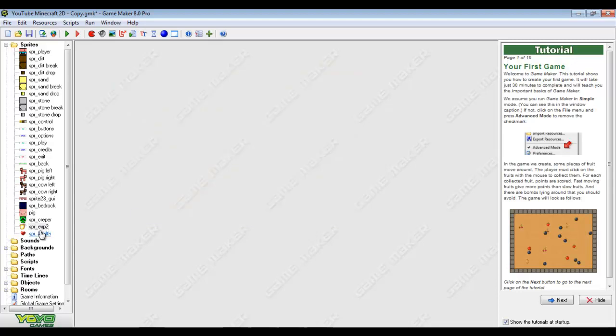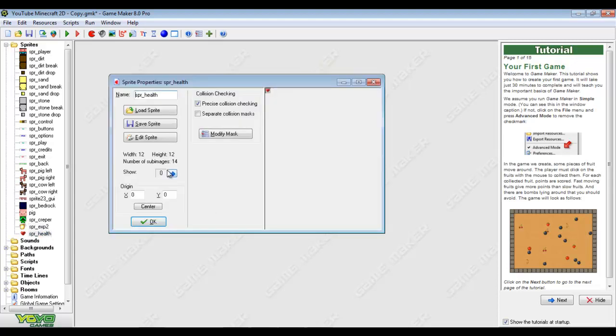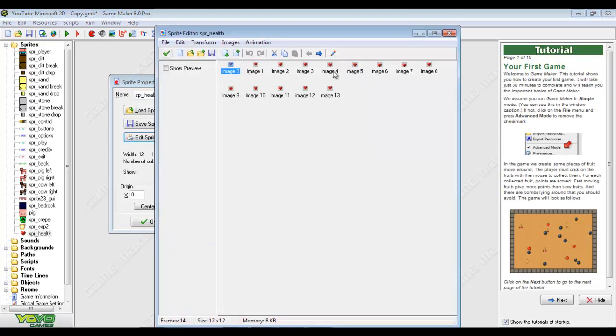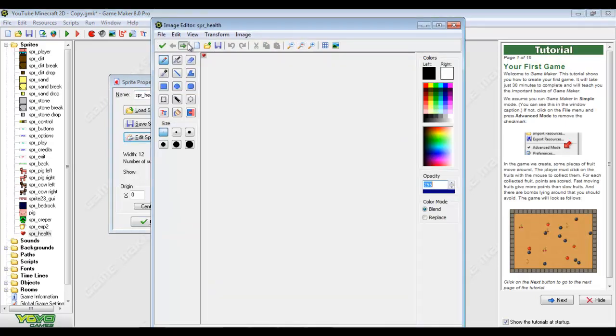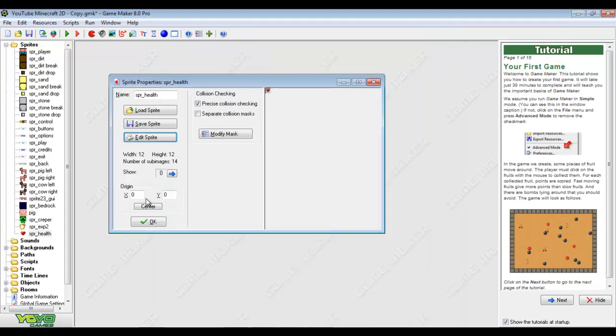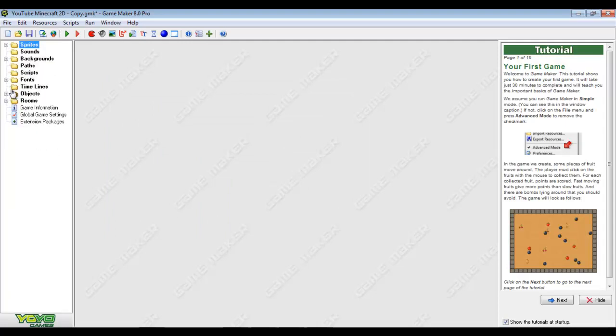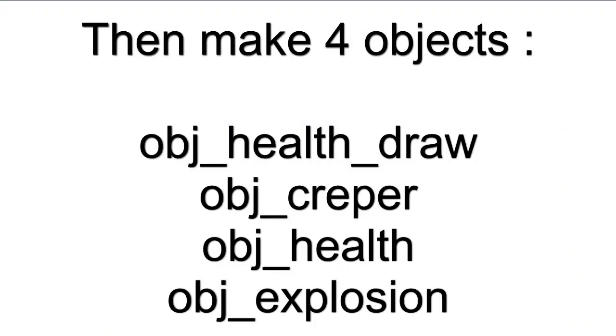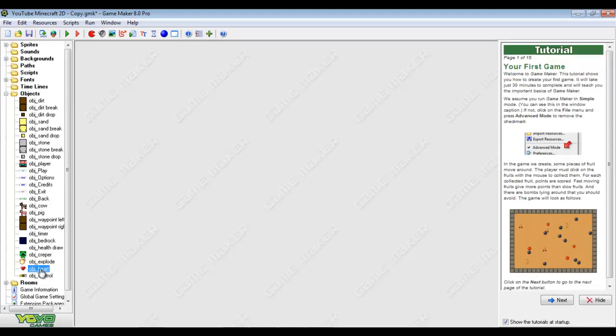And create a sprite health, and you can make it smaller than your player, because in Minecraft it is smaller than your player. I just like it this way. As you can see, I added an animation of it jumping up and down, so you don't have to do that if you don't want to. So that's all you have to do for the sprites. Now the objects: heart, explode, creeper, and health draw.